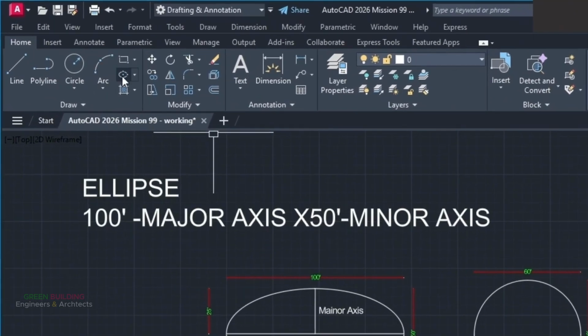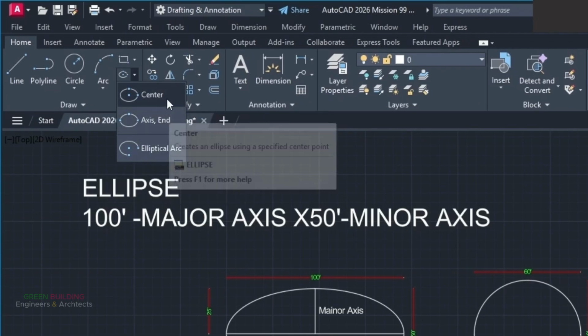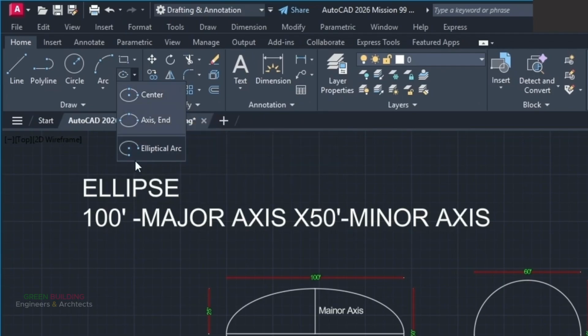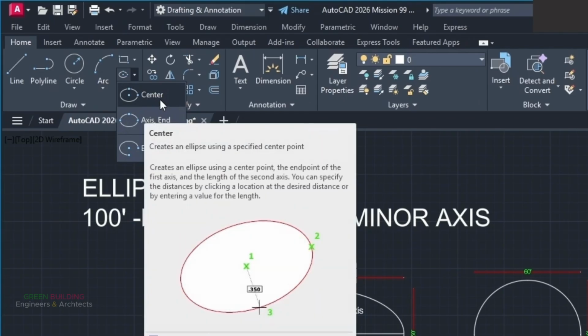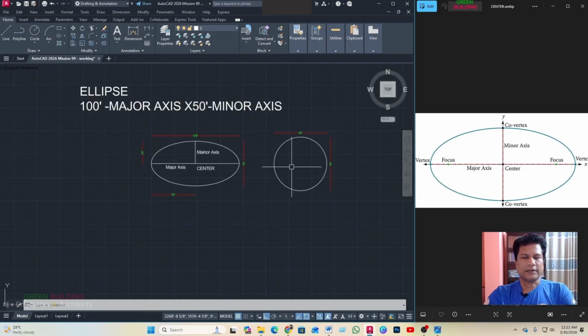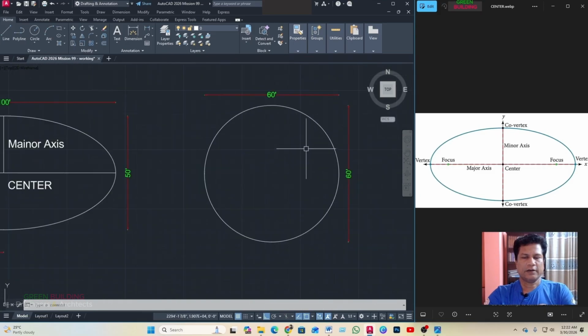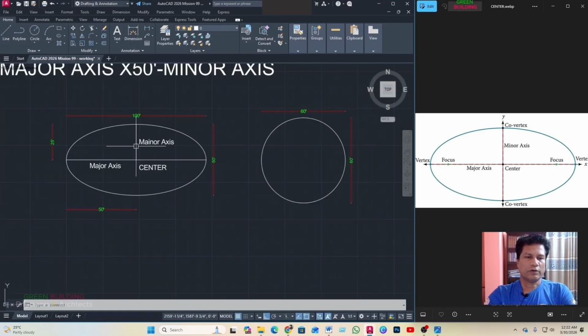Now finally we are in ellipse. There are three types of ellipse: center, axis and elliptical arc. So now we will explain the center ellipse. See what is the difference between ellipse and circle. See, circle, the whole side diameter is same, 60 feet, 60 feet, but in ellipse one side diameter is major and another side diameter is minor.